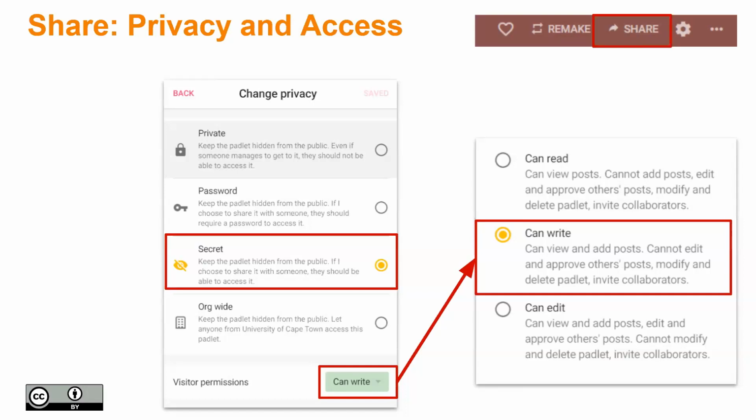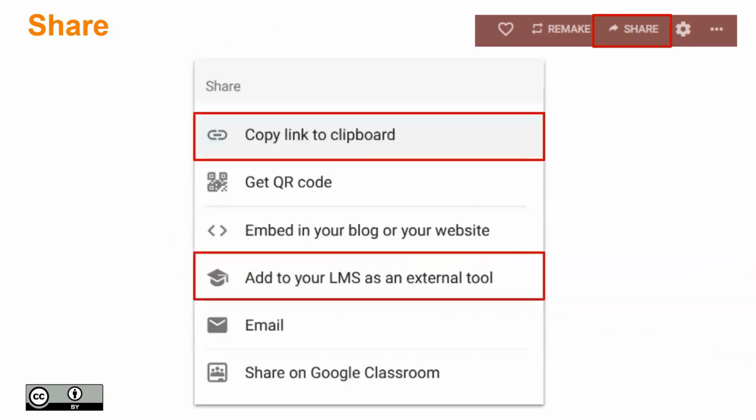Then in terms of access, there are 3 access levels. You can have read, write, and edit. The recommended one here would be write, because you want your students to be able to post to the board, so they need to be able to write to the board. Read obviously means that they can just view it as an observer. There's no interaction. And edit means that you're giving that person the right to approve other people's posts and even edit other people's posts. So you probably don't want to be giving that level of access to students. The recommended setting for students would be secret and can write.